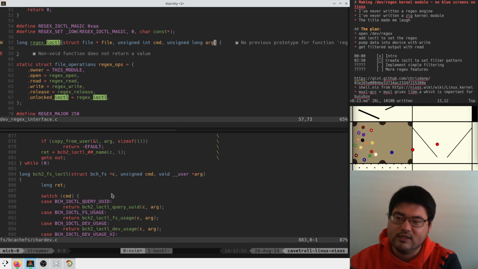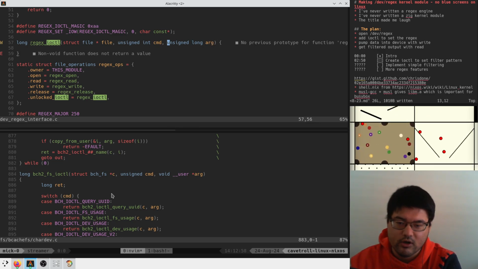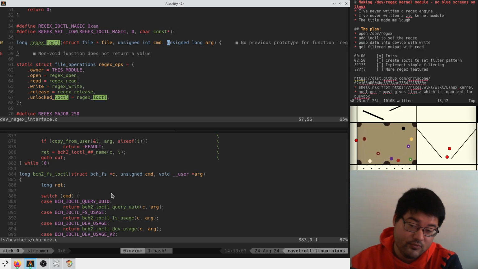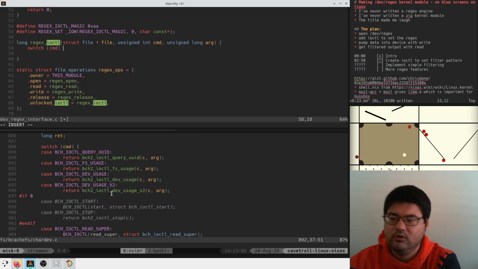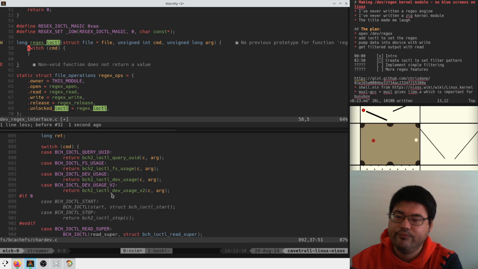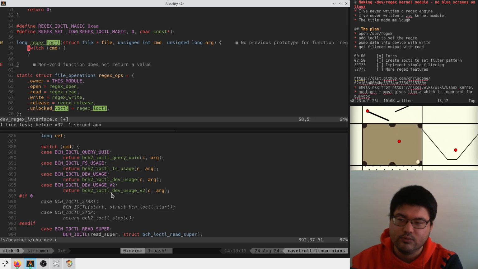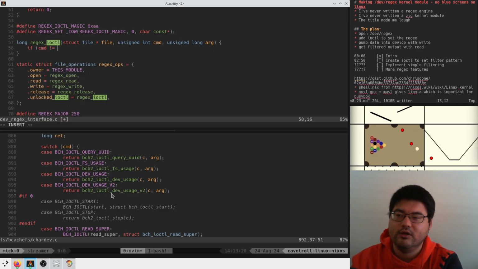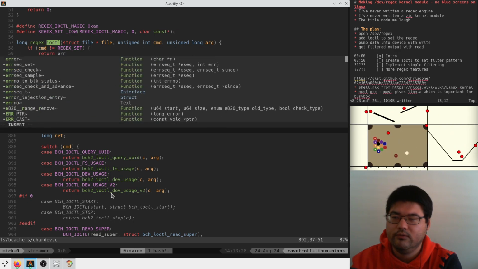Even though it said that the command was unsigned long, I guess that this technically could be seen as a user pointer. Interesting, because I guess it's the same size. And so he just switches on command, which seems reasonable. And I guess here we only have one command, so we'll just say if command is not equal to regex set, we return something.